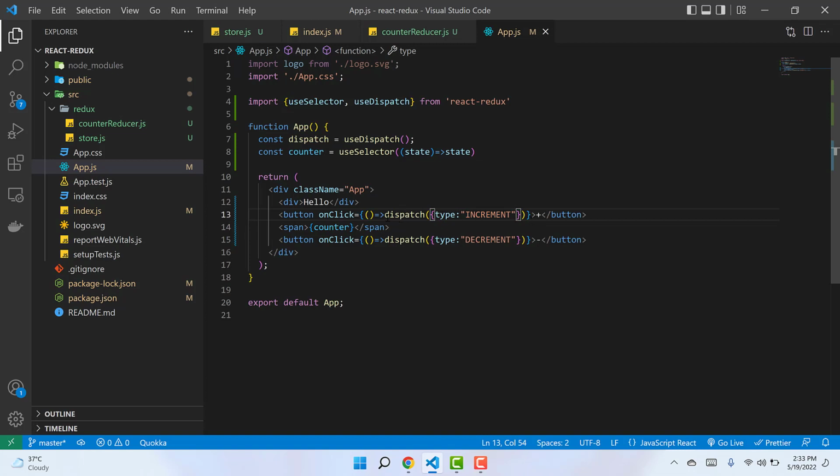So right at the place from where we are dispatching an action to the reducer, we already passed an action object. And this action object currently takes only one property. And today we are going to talk about the second property which it can take, and that is payload.